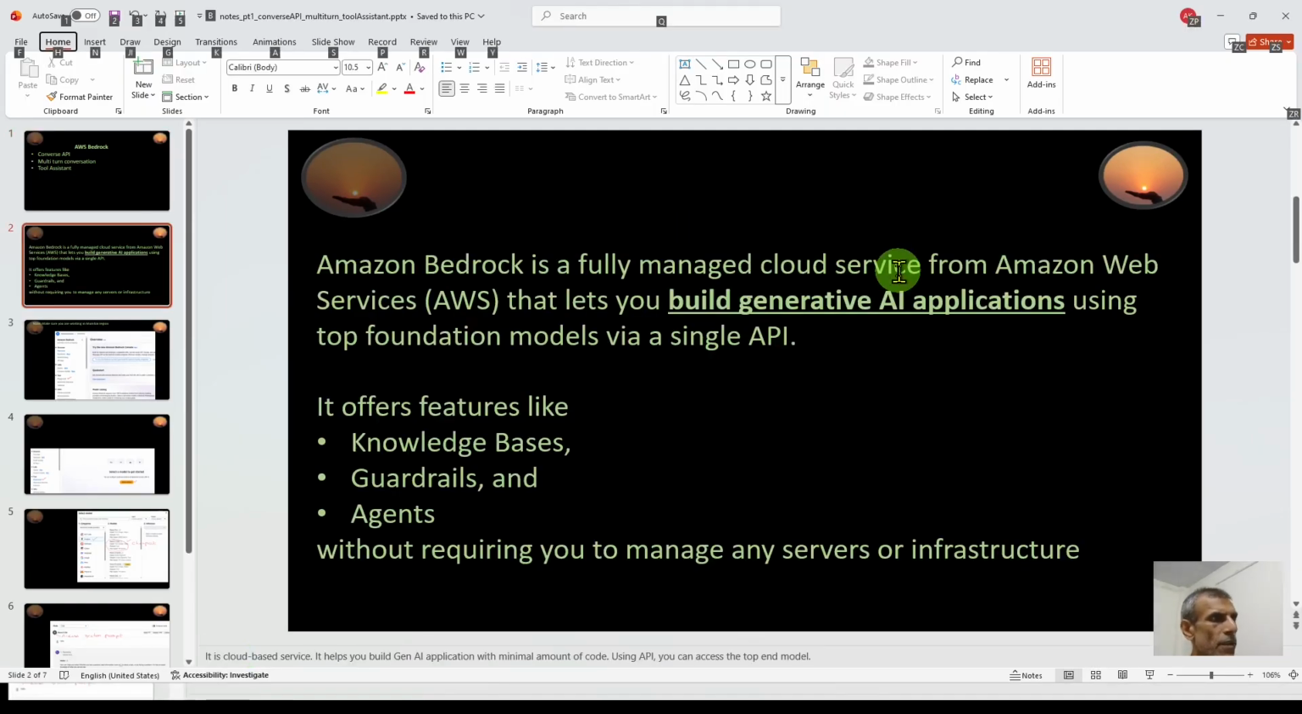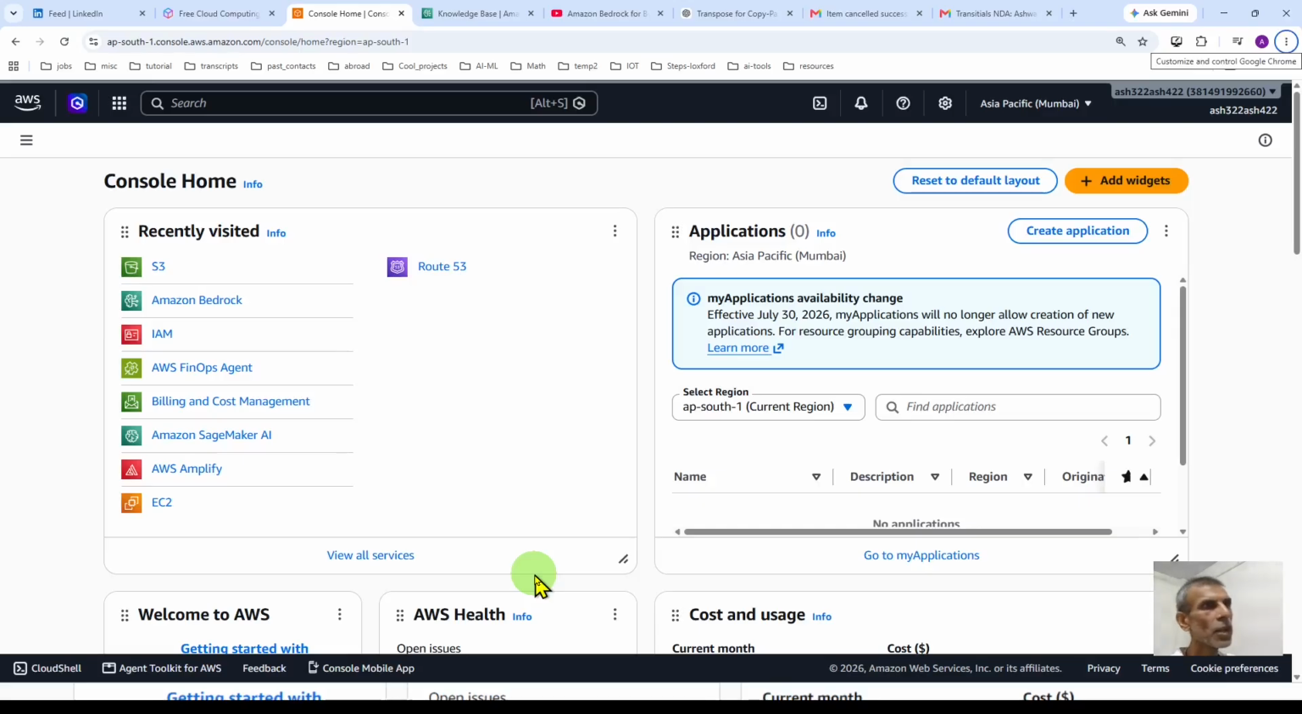AWS Bedrock is a cloud-based service. It helps you build Gen AI applications with a minimal amount of code. Also, using API, you can access the top-end models of Bedrock. Bedrock provides you features like knowledge bases, guardrails, and agents. And you don't have to manage any server or infrastructure. So let's start with Converse API first.